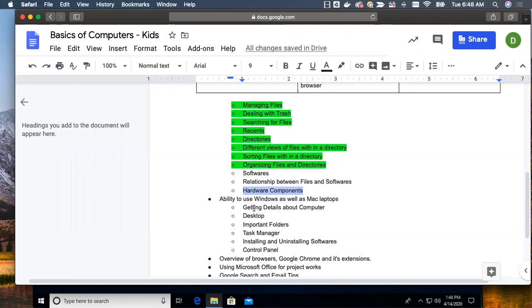I will talk about how to understand your computer better. You will learn about things like memory, CPU, and hard drive. Again, I will highlight the desktop at the time, and also some of the important folders which you will be using. Then there is something called the task manager, and I will also be talking about installing and uninstalling software, and about the control panel. This I will probably be covering as part of next week's classes.